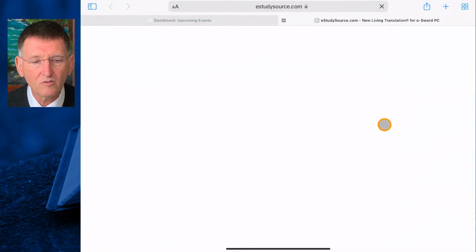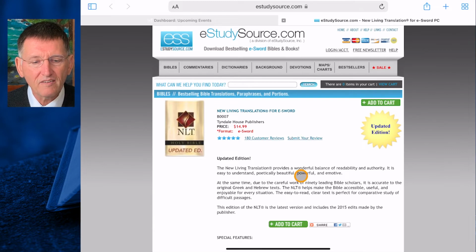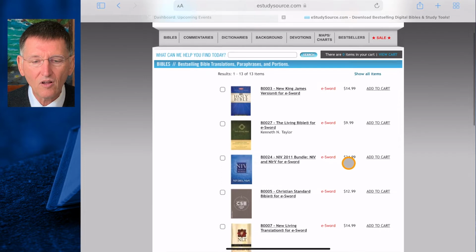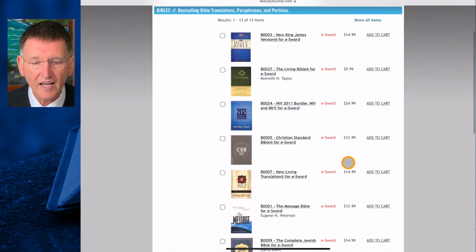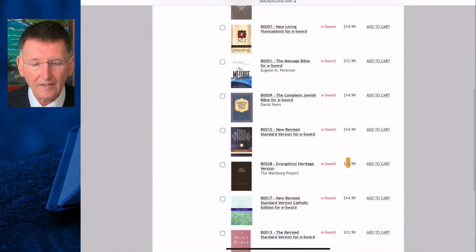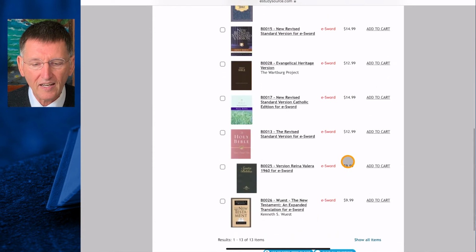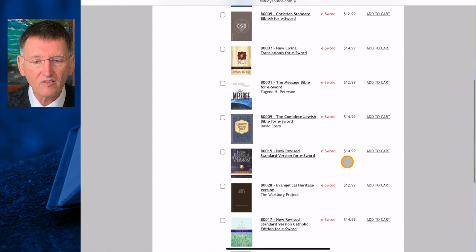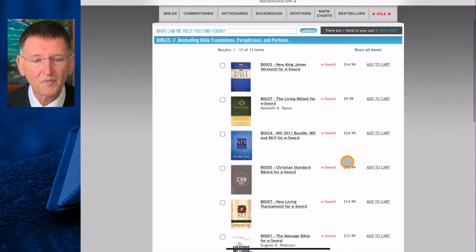That goes to the internet. Now this is the area where you could purchase different Bibles. You could see this is for $14.99 here, but let's go to Bibles, and it's going to show you all the different ones that you could download and what the price is. It ranges from $9.99 up to $14.99 it looks like. So these are the different versions, the translations, that you could download.